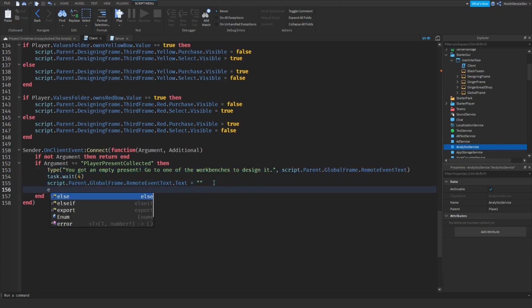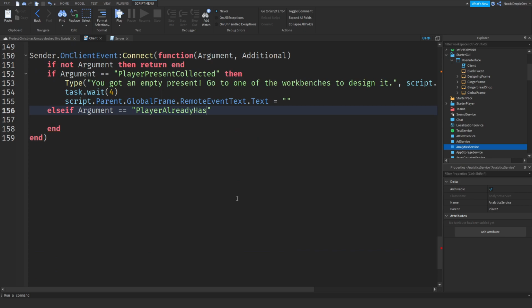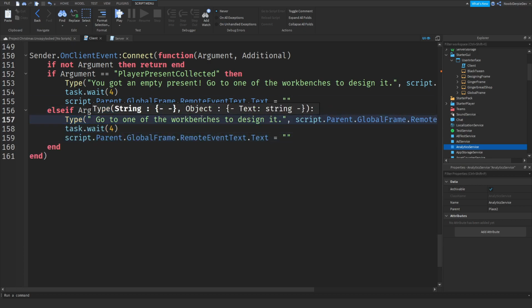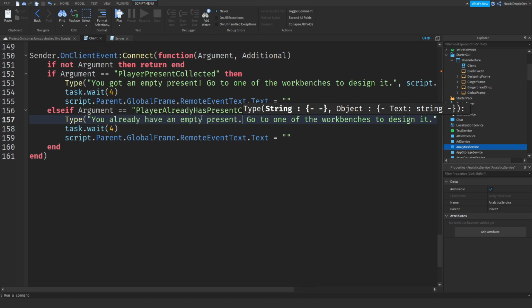And now else if argument is equal to "player already has present collected", then paste it, and instead of all this text, or well, this, you already have an empty present. Go to one of the workbenches to design it, blah blah blah.